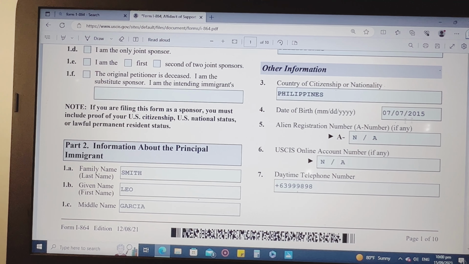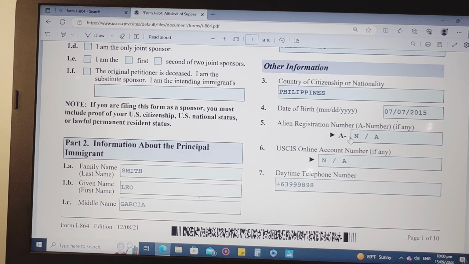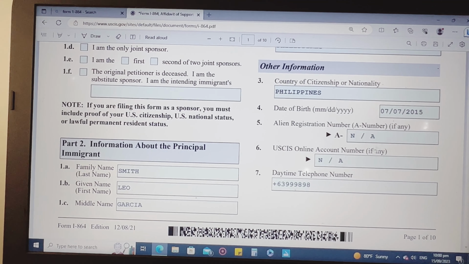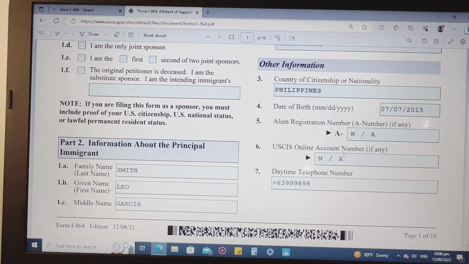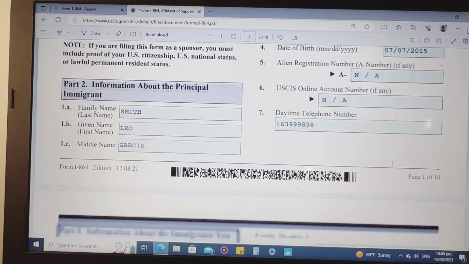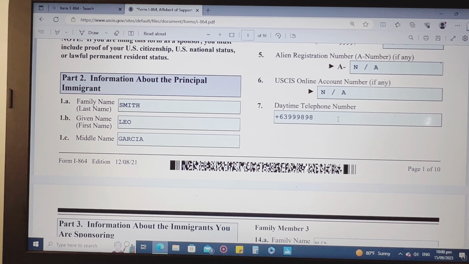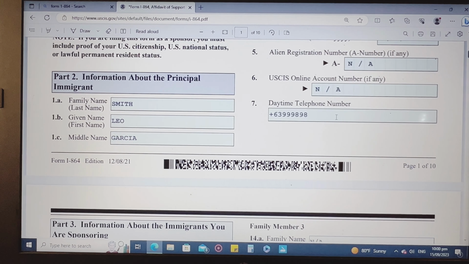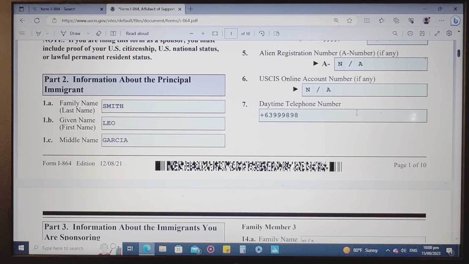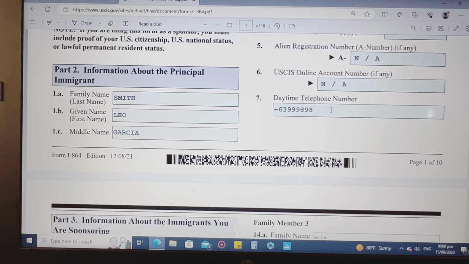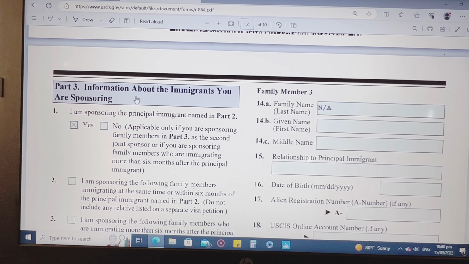Then the date of birth, and if he or she has an alien registration number, but for us, I'll just put here NA, and USCIS online account number if any. So we'll just put not applicable. And then the telephone number of the applicant where they can be contacted. Since it's a minor child, it's on behalf of my parents or my sister. Okay, next page, part number 3.